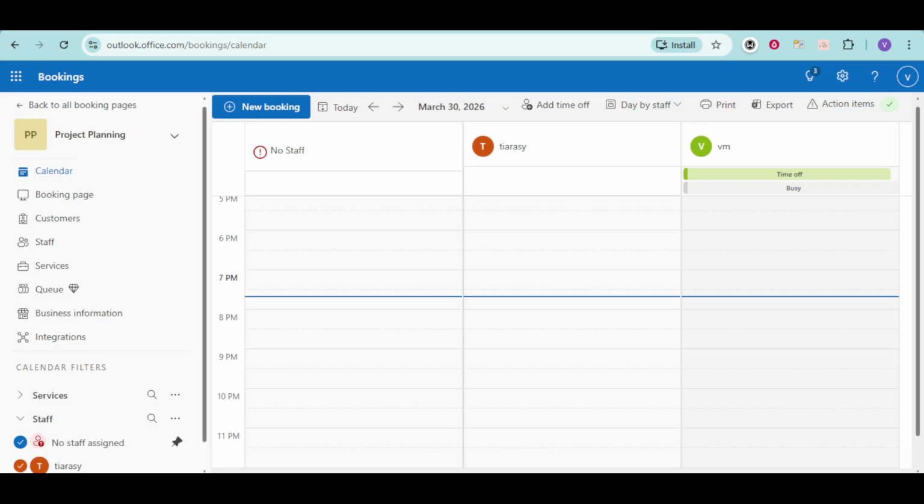In today's video, I'm going to teach you how to edit a service in Microsoft Bookings. By the end, you'll know exactly where to go, what each setting controls, and how to fine-tune your service so it reflects the way you actually work.